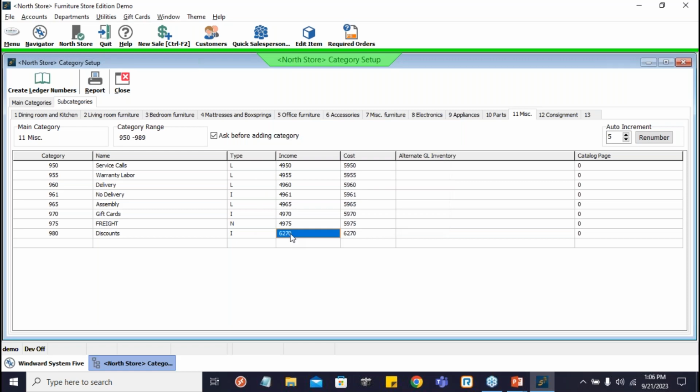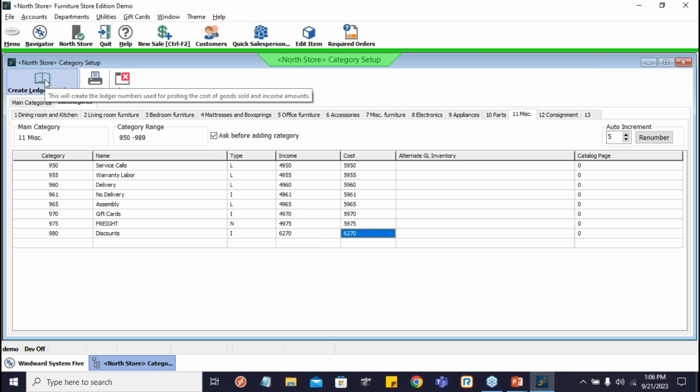In this demonstration, I created 6270 ledger number, and I also put the same ledger number in the cost, so it will be just an in and out. And once done, you just need to hit this button, create ledger number. So that 6270 or an expense ledger will be created automatically in the chart of accounts. So do not forget to hit this button.